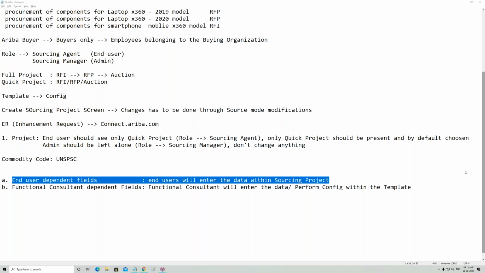Why? Because as we have discussed in our demo session, upstream and downstream have separate databases in Ariba. It's not a single database. In ERP, you have a single database, so there is no concept of upstream and downstream. But here it will be used differently.